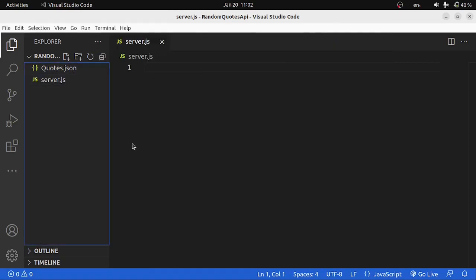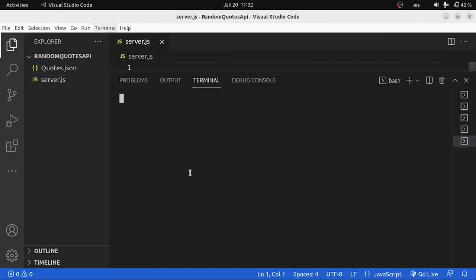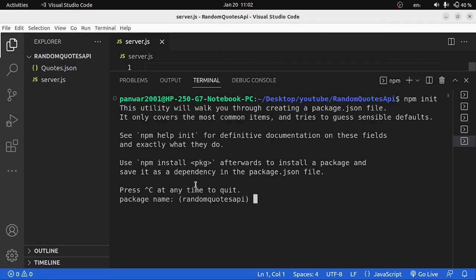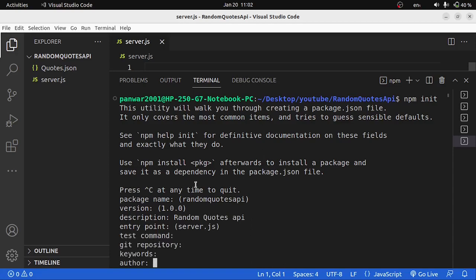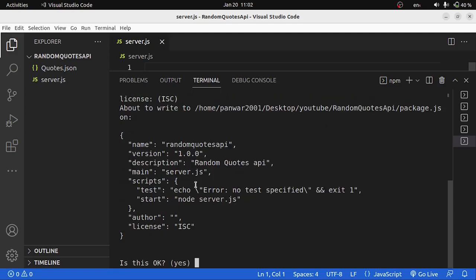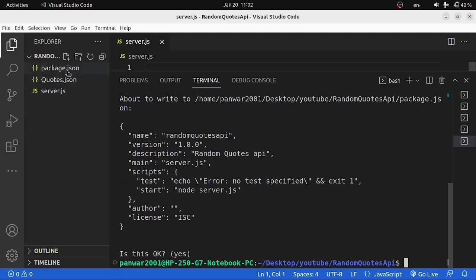First we are going to build the package.json file using the command npm init. Here the package name is random quotes API, the version is 1.0.0, and the description is random quotes API. Entry point will be server.js and leave the others as they are. So now we have the package.json file.